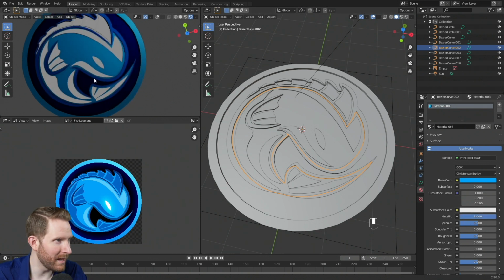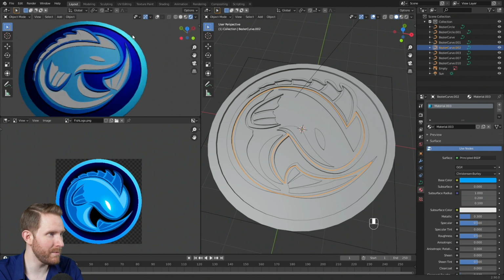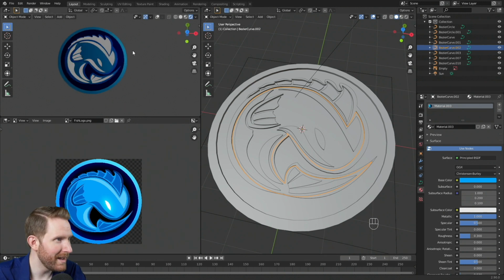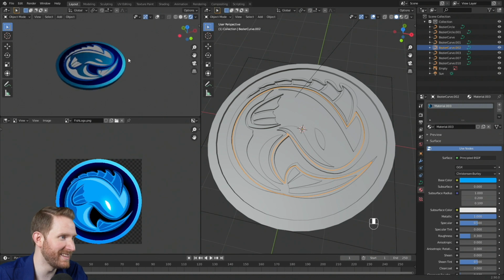Make this also metallic. You can look around, make this one like 0.3. And you don't have to make these metallic. You can also make them plastic if you want to. Sorry, 0.3 on the roughness is what I meant to do. There we go. So I've got our nice shiny fish logo that sheens in the light.